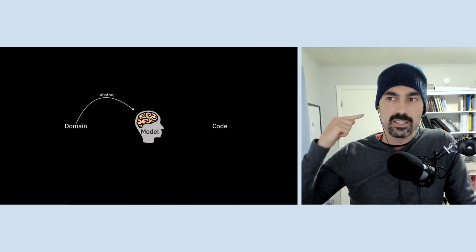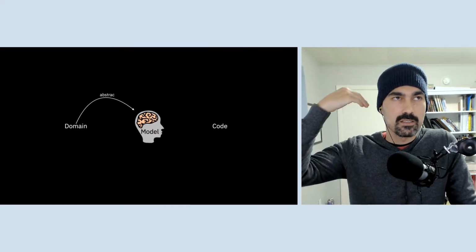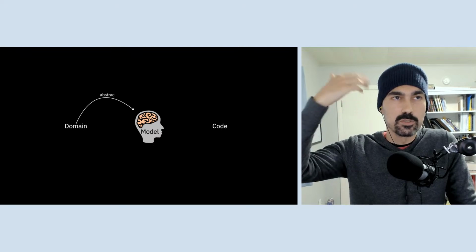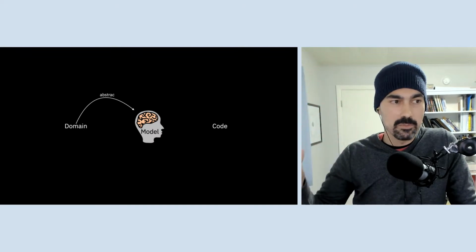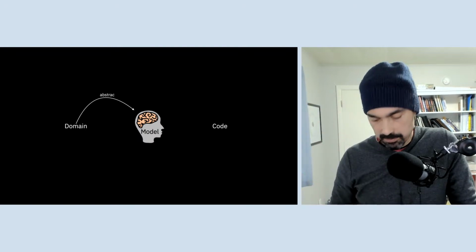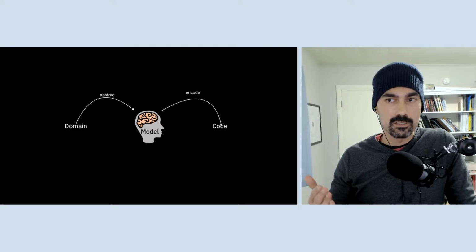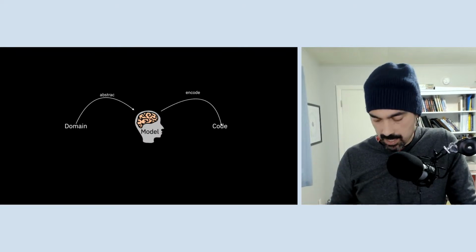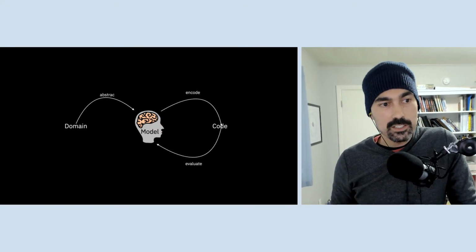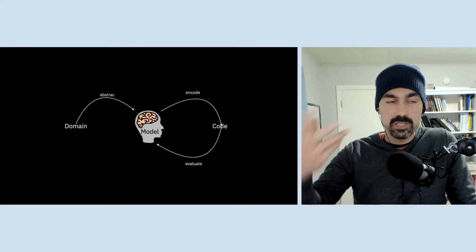So we got this domain, and we're going to abstract it, meaning we're going to remove some details that don't matter, and develop a model of our domain. And then we need to encode that model into code. And then we can use the code. We rewrite the code, and we can play with it.